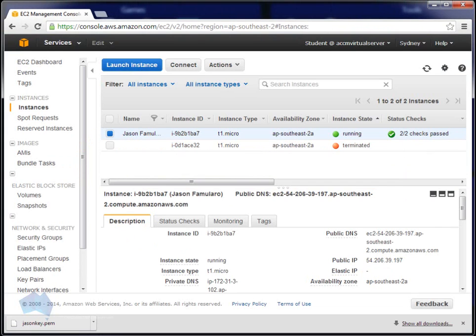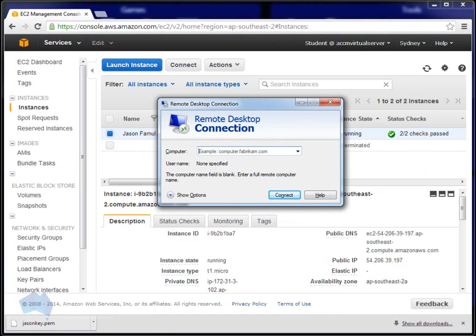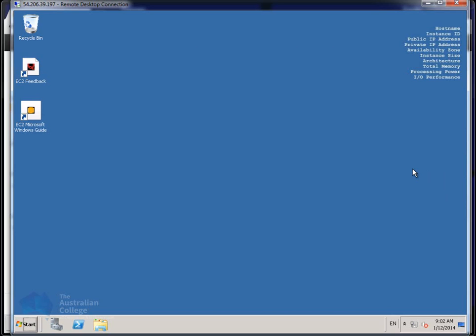And all you do is start up remote desktop. To start up remote desktop, you go to Start, Run. You can type in MSTSC, or you can do Start and in the search type in remote desktop. And here's one I prepared earlier. Get the IP address, which is 54.206, that's it. And then click on Connect. And there you go. And that connected it.